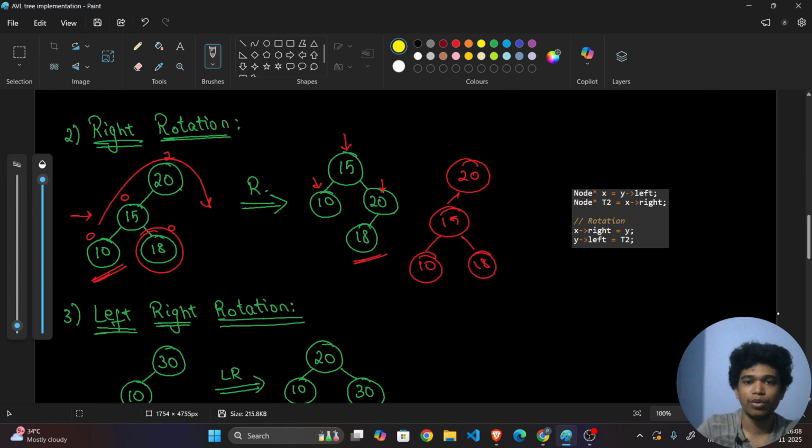Now this is going to be y. It is just a variable. It is not that we must always name it y or x; that's the reason I'm just taking any of these variables. Now it is y. Now x is equal to what? Y's left. So this is going to be x. Now t2 is x's right. So this is going to be t2.